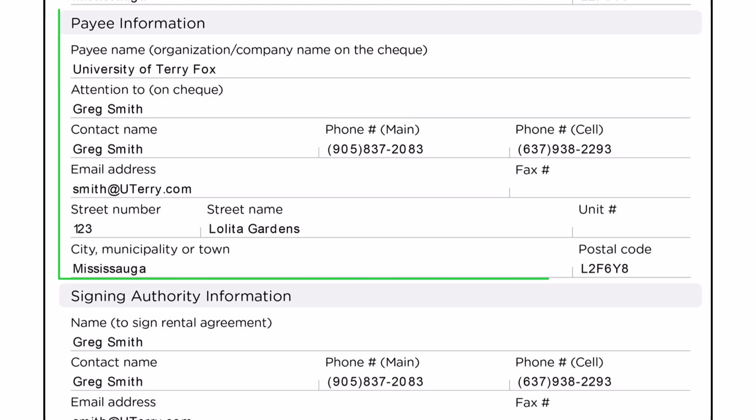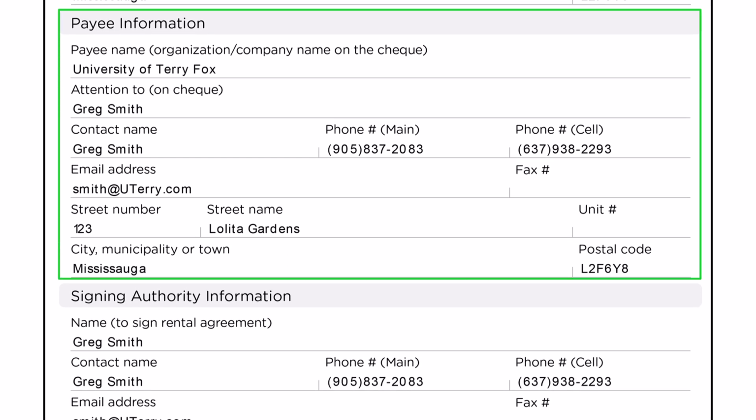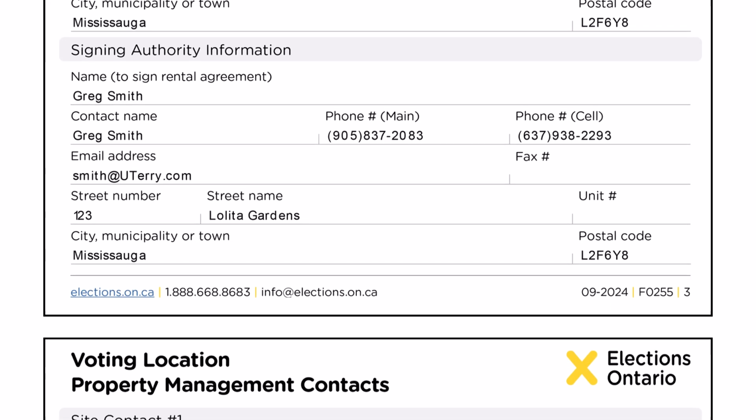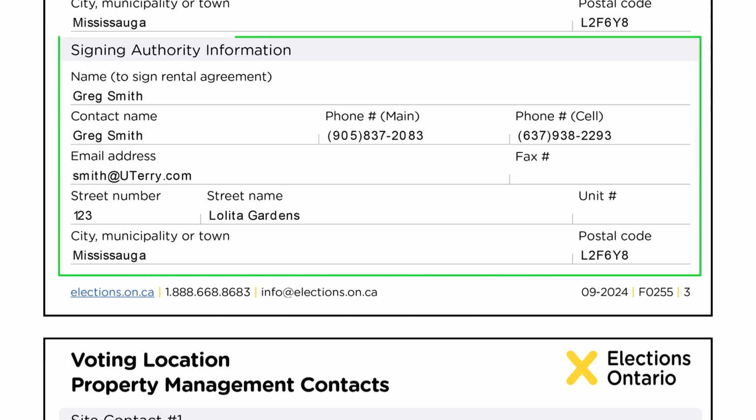The payee is the name of the organization or company that receives the payment for the location rental. Under Attention To, it should list a department or specific person. The signing authority is the name of the person who signs the rental agreement for the site contact section.